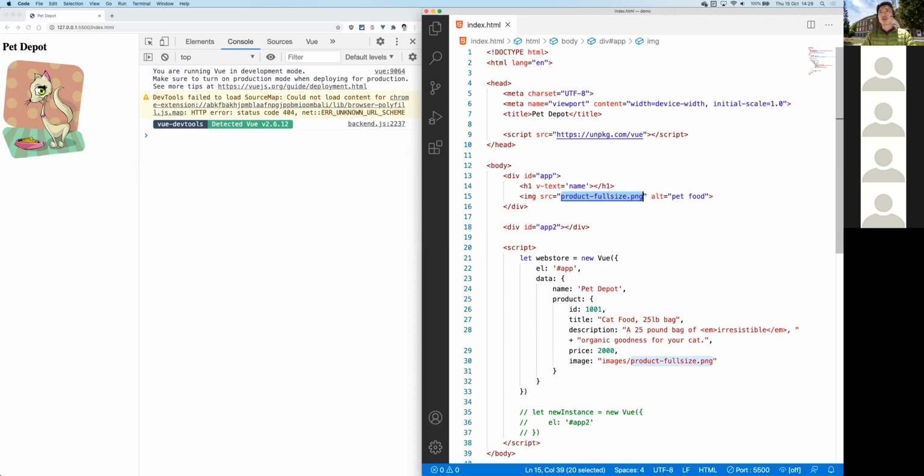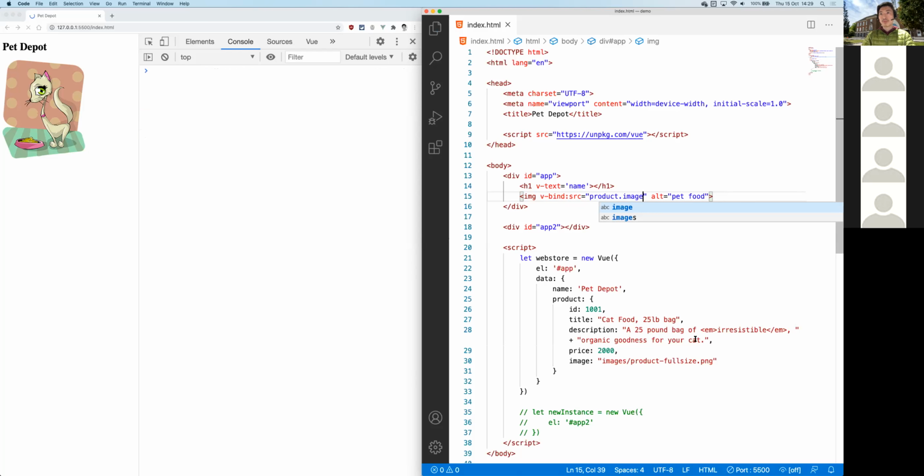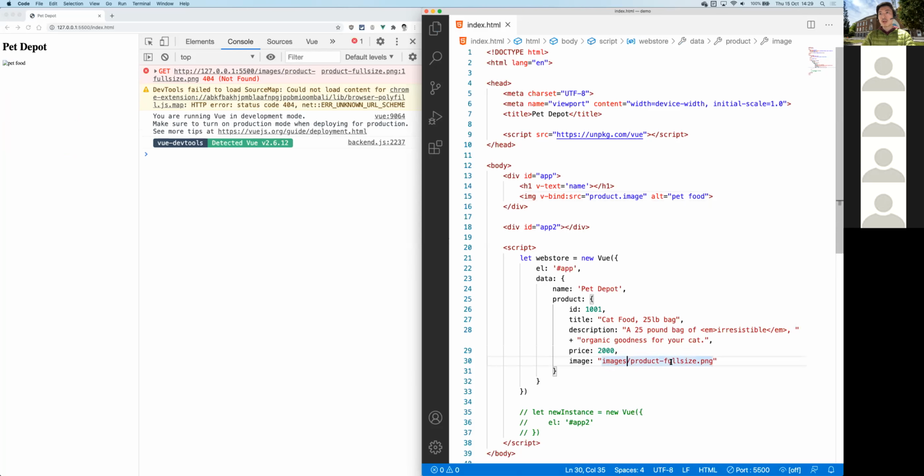But today we're not going to type in the actual picture file name and path here directly. What we're going to do is first say v-bind:src equal to product.image. Not found. And then, or how to remove this one here. Okay, maybe not remove this one.